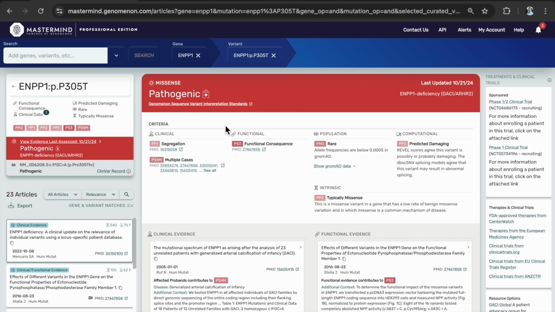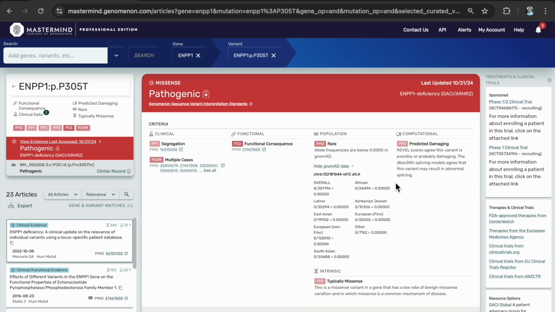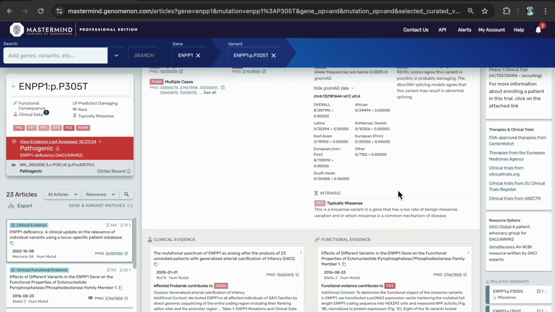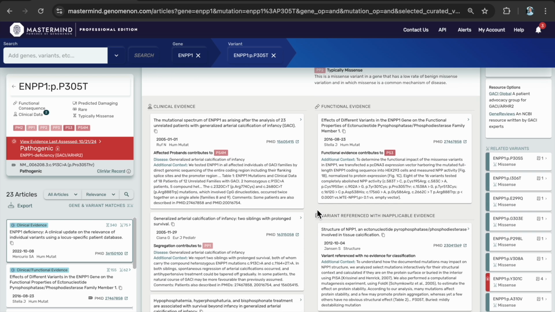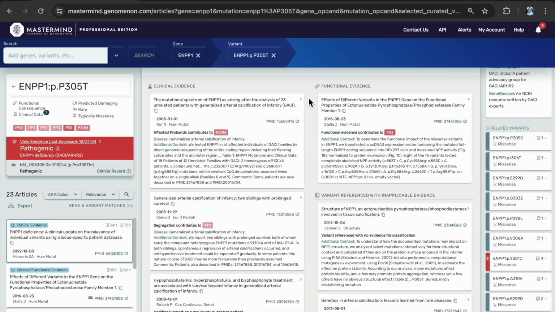Below, you can see at a high level which ACMG criteria were met under the clinical, functional, population, computational, and intrinsic categories, with supporting PMID references. To see more population data, click the Show gnomAD Data. Below this, you will see two headings, Clinical Evidence and Functional Evidence. Each of these boxes below contains article-specific information.